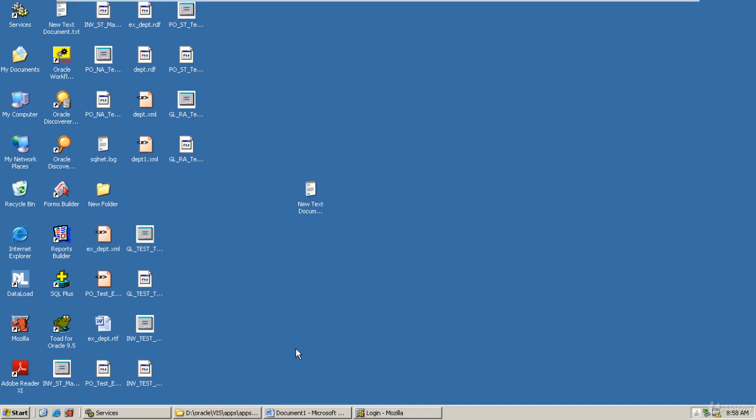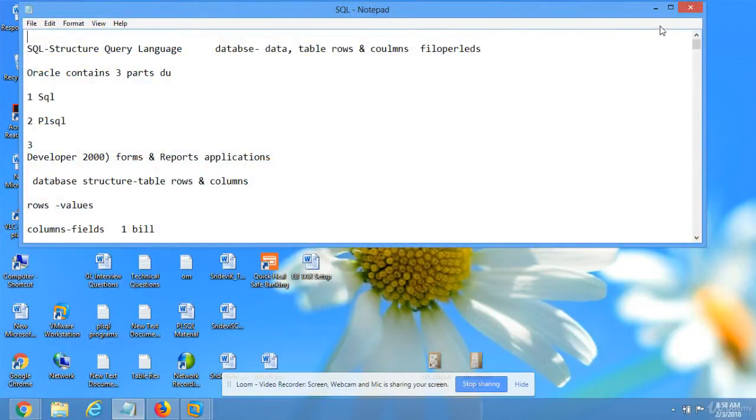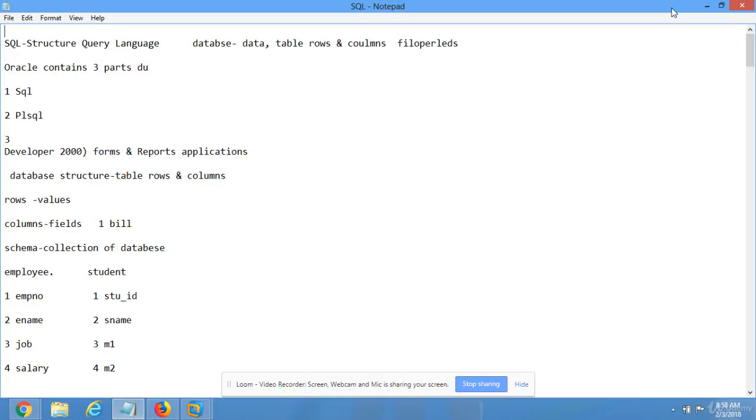So where do we have to develop it? A form is an Oracle application database form. If you want to see the back-end data in the front-end, at that time we are going to develop the form. Through the form, we are going to manipulate the back-end data. What is a database? A database is a collection of information.